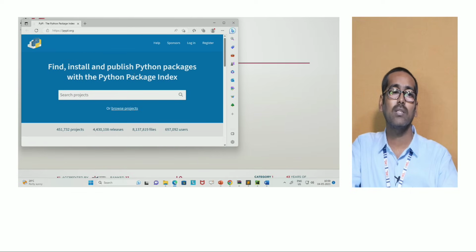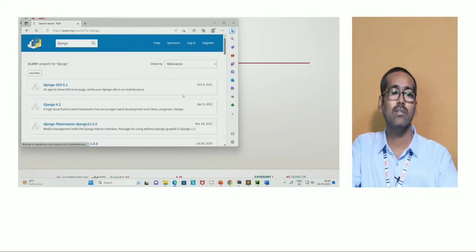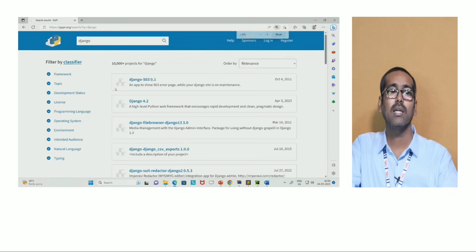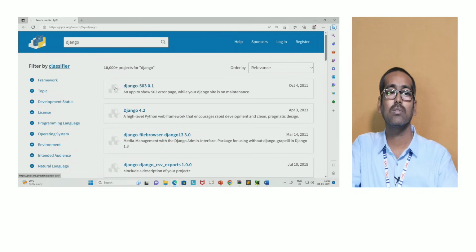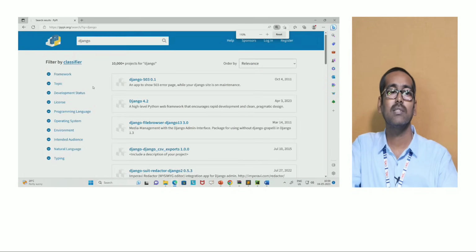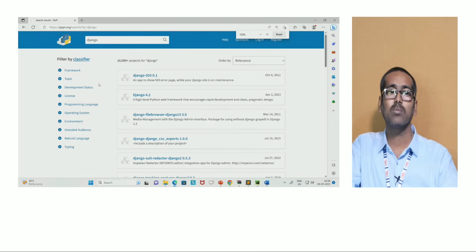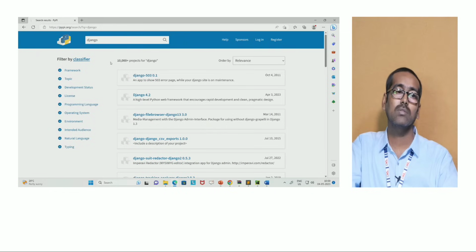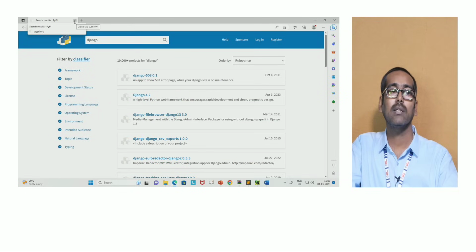For example, Django: if you search inside that search bar, just type Django, D-J-A-N-G-O. If you type it and press enter, then you will find what exactly it does, what you can choose, and all the available documentation. You can get it all done by using this repository. It is nothing but all the open source libraries I mentioned. All the libraries which are built by using Python are stored inside this repository called the PyPI repository.